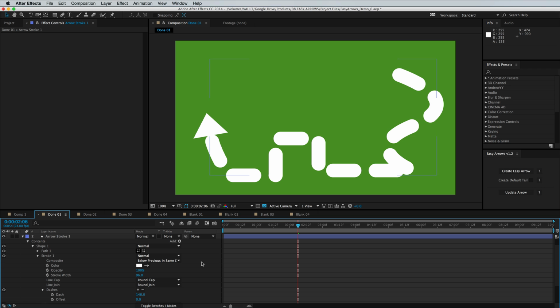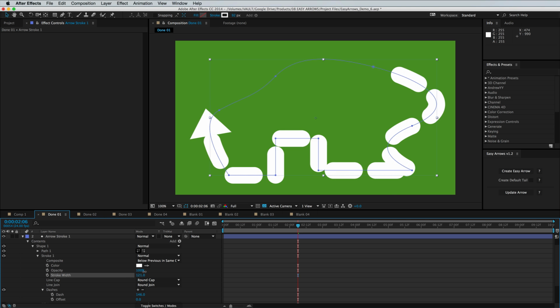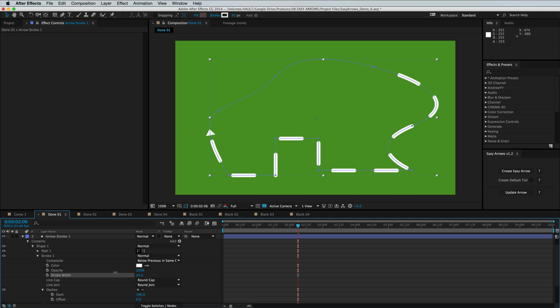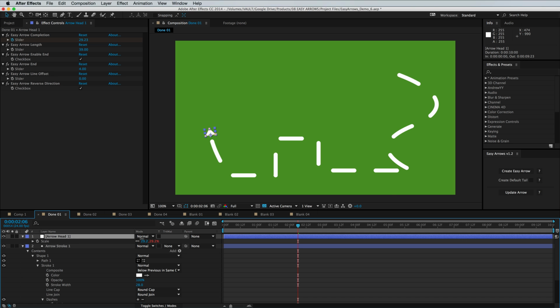Another feature of the script is when you adjust the stroke width, the arrowhead will actually stay in proportion to that thickness. So you can get these strokes down thinner, but say you want the arrowhead to stay large, you just open up the arrowhead layer scale and you can drag that forward, and that will stay oriented.